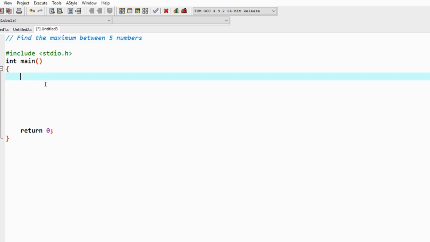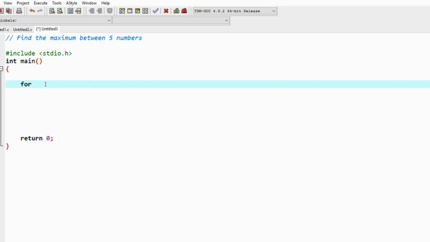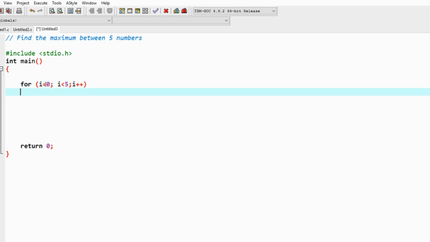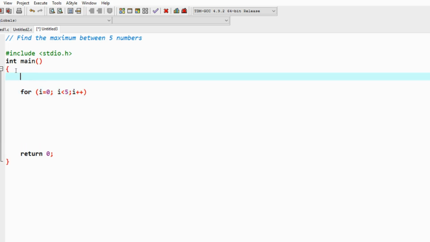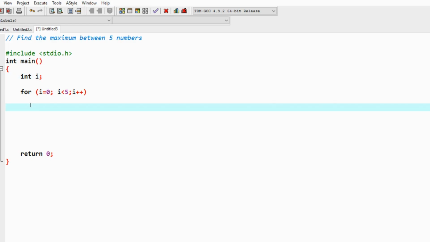So the first thing here, we prepare our for, i is equal to 0, i less than 5, because here we have 5 numbers, and i plus plus. Let's declare our int i. Here the numbers, we are not going to use numbers fixed by code. We are going to take these numbers from the user. So we have to repeat asking the user 5 times to give us the number.